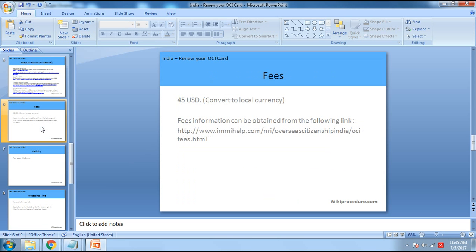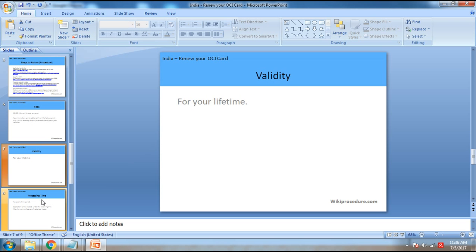So with regards to fees, the fees is 45 USD. You have to convert it to your local currency, and you have to pay the fees. What I would recommend is you also access this URL which is here. So if in case there is change in fees, then you would be able to get the latest information. Validity is normally a lifetime.